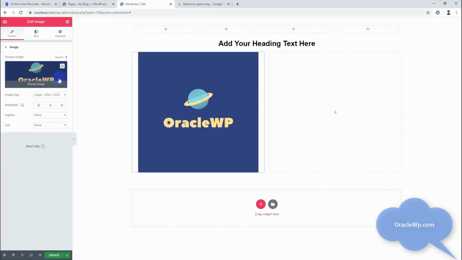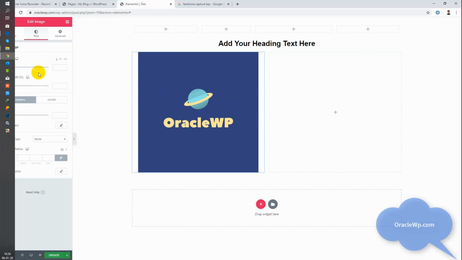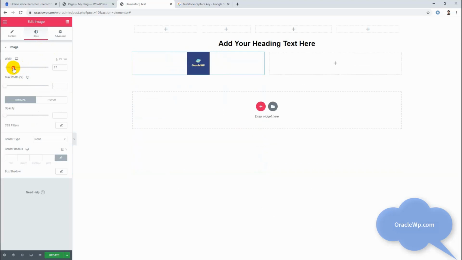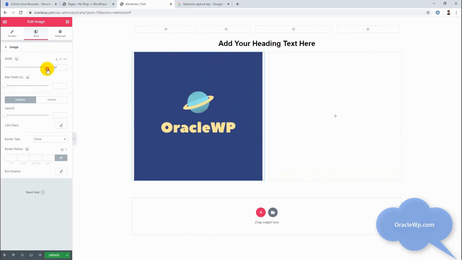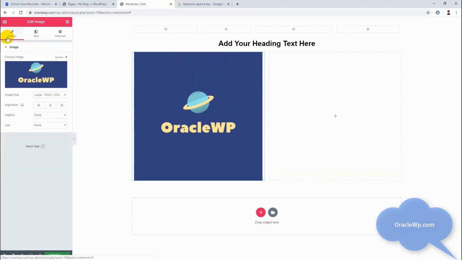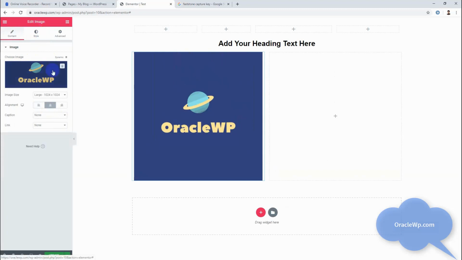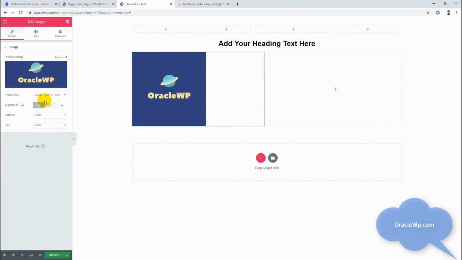and we have the options to resize the image according to our needs. So this is how we can set the width of the image. Also, we can make it center aligned, we can make it left aligned, right aligned. So I am making it left aligned.